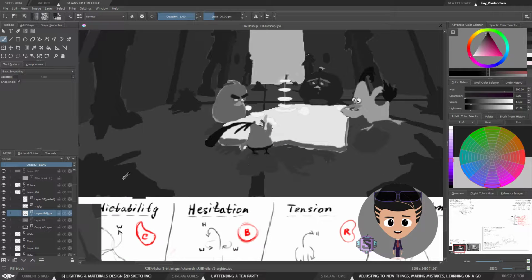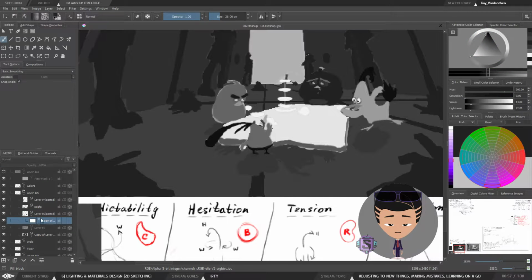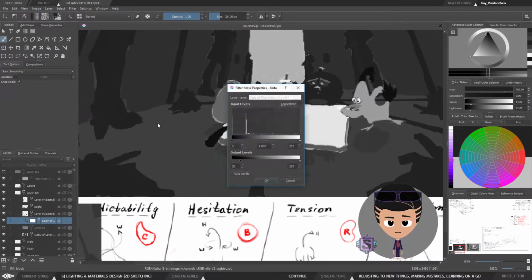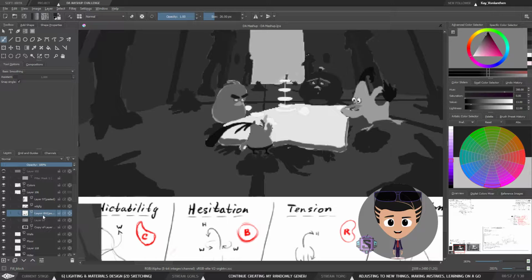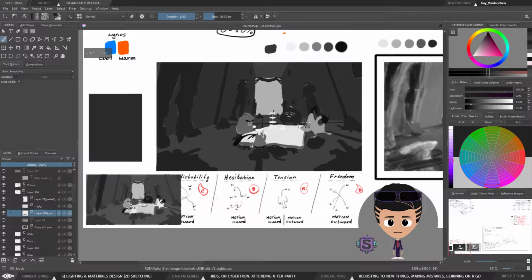12. For some reason it's not working. Oh, because we have a filter in here. What type of filter do we have here? Let's hope it's not invert. This is actually levels. Get rid of this filter. So you tell me, without the filter, it actually is the value that we need. Awesome. Pretty cool.